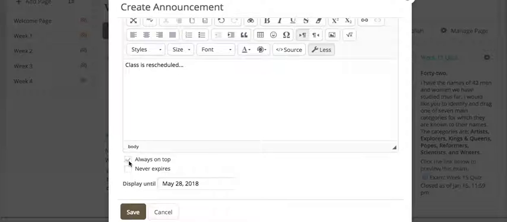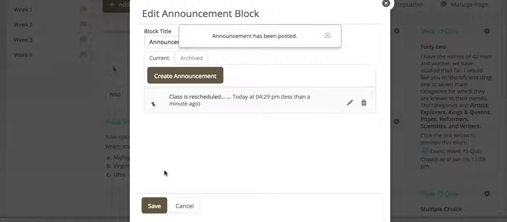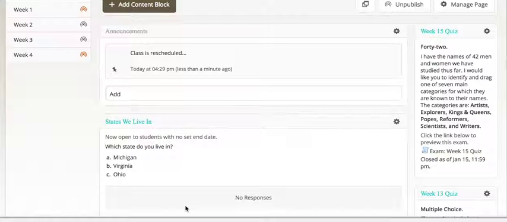I'm going to have this display always on top. And I can put when I want that displayed until. So I'm going to say it's going to be displayed until this date, and I can click Save. Now, that means that whenever somebody logs into this class, it's going to pop up as an announcement, and they'll be able to see that announcement. So it's a nice way to get people's attention.